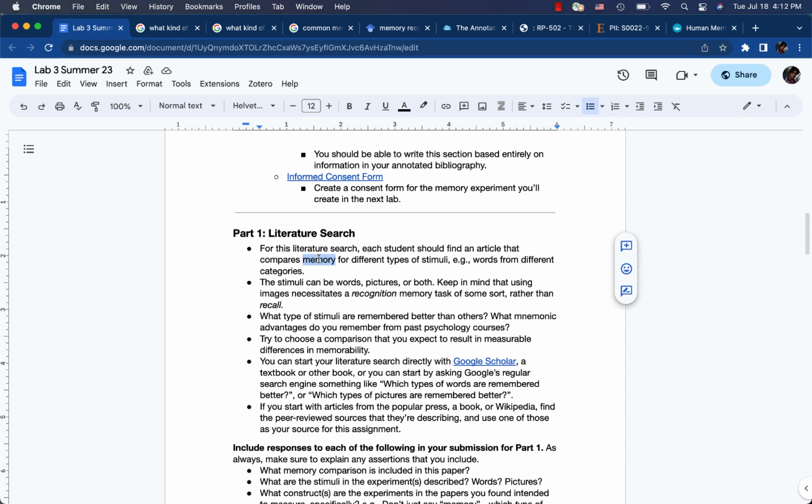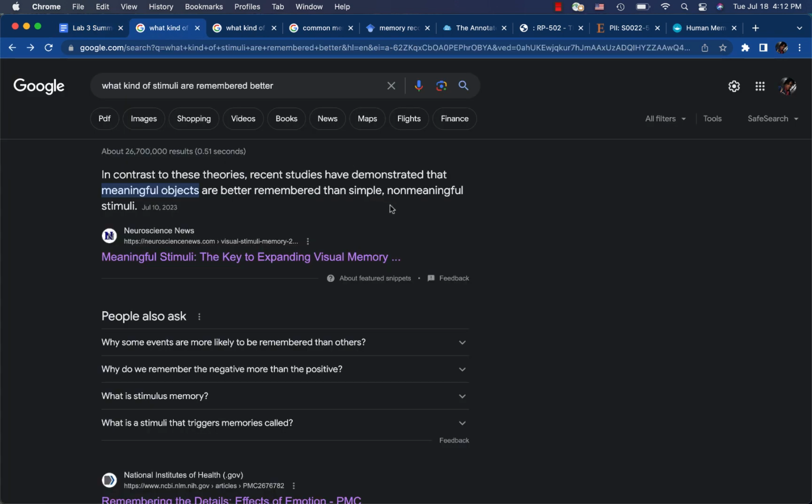But when you're thinking about what type of memory task do I want to conduct, or what has actually just been done in the literature at all, maybe some of the things that you may want to start with are the basic sort of Google searches, like what type of stimuli do I remember better than others. So if you type in some variation of that question into Google, you may see something like this, where you see something talking about meaningful stimuli, which may be interesting to you.